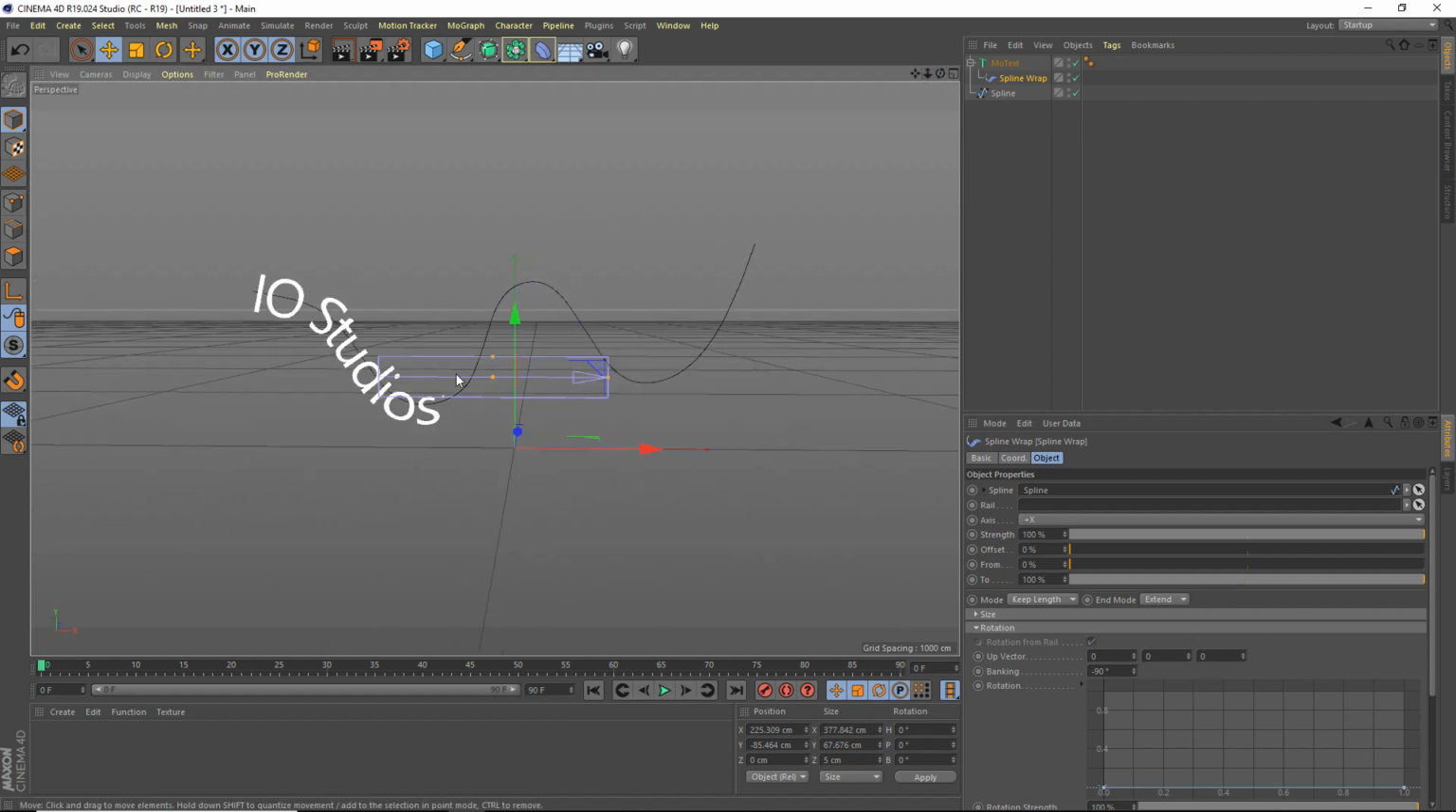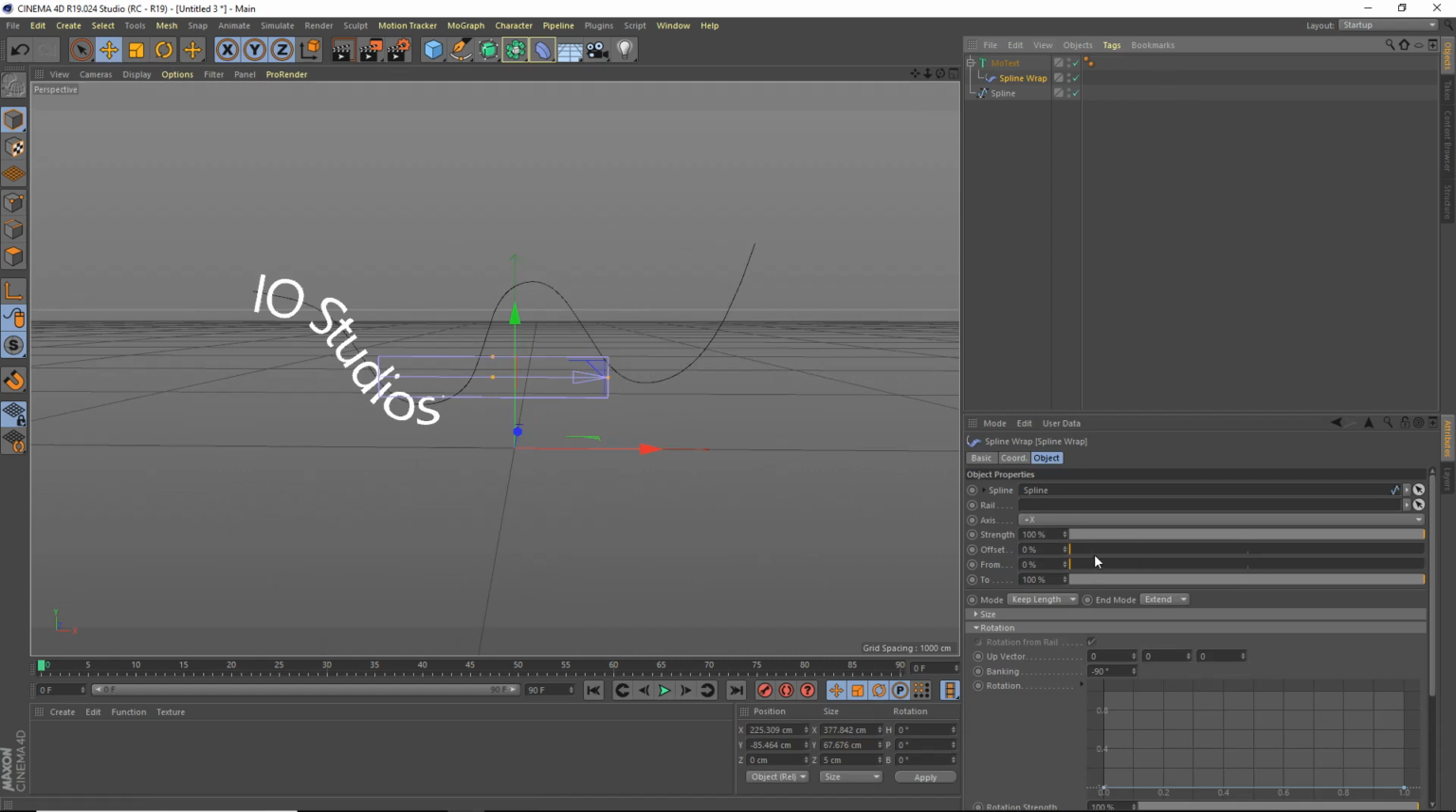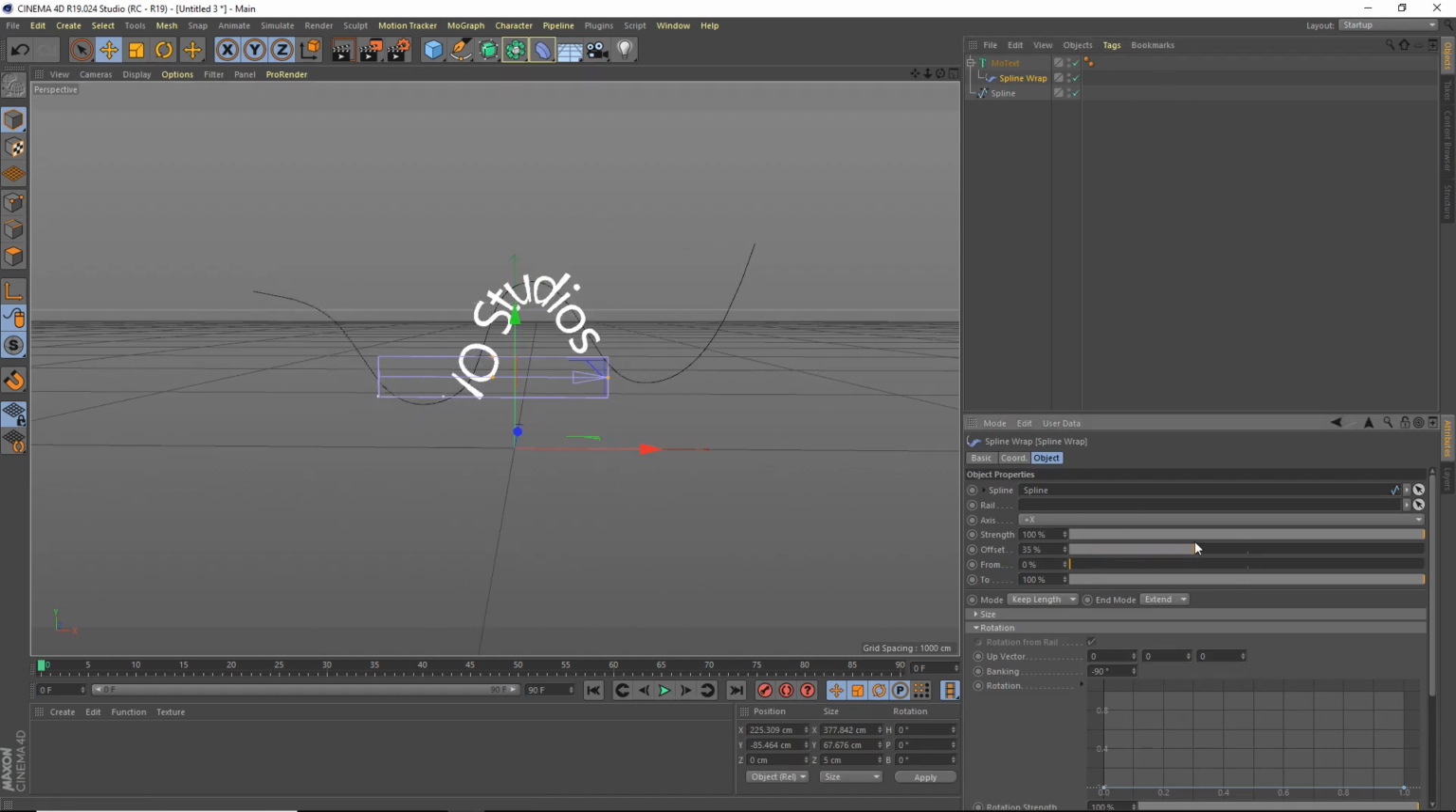So if you want to animate it along the spline, what you can actually do is use the offset, and you just animate the offset parameter, and it will kind of move along the spline like that. And when you run out of spline, it'll just kind of go off in that same direction that it ended in. Okay, so that's that. That's just a quick tip.